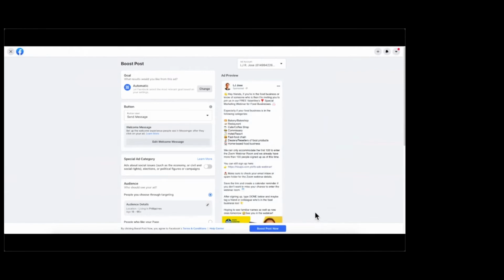Now, first of all, you have to make sure that you have the correct ad account here on the upper right corner. All right, your ad account, every personal Facebook account, similar to what I'm using right now, has an ad account. So, an ad account is what you use to create boost posts or Facebook ads. All right. So here, let's go one by one for these options.